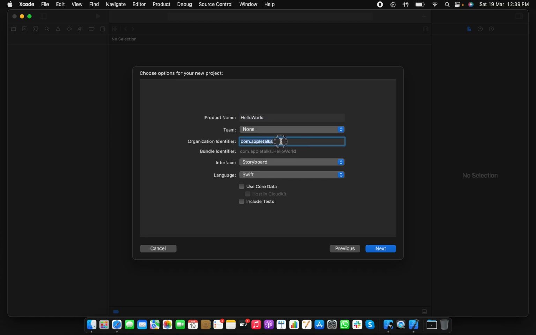Now this is kind of interesting. Let's take an example of a simple website which says www.google.com. But in the world of mobile app development, you have to use the reverse terminology, so it's going to be com.google.youtube. So here I'm going to say com.appletalks, where AppleTalks is my organization and Hello World is my project name. So by default, the bundle identifier is set to com.appletalks.helloworld.